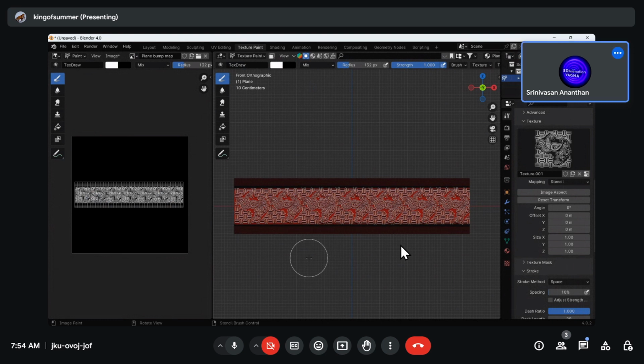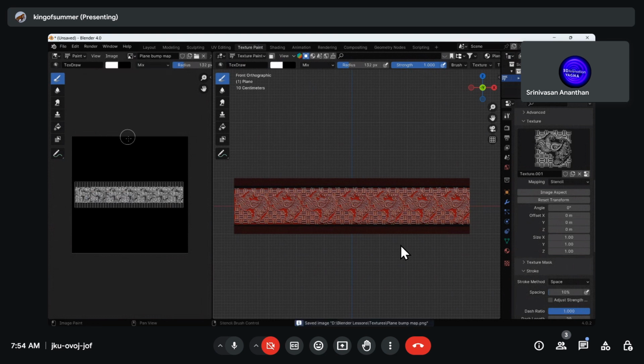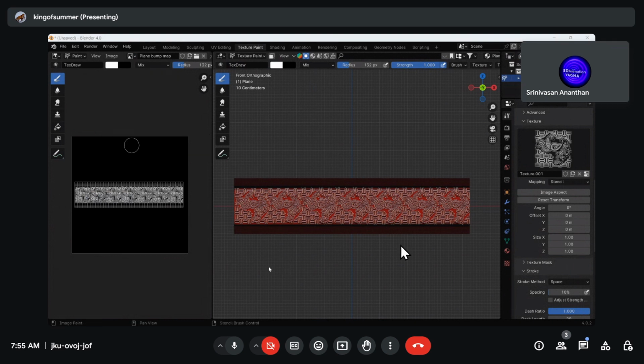Right. Now we have to save the bump map. On the left side, go to Image, the Image Editor panel. Image, up, Save. If you press save now, what is happening in Blender is it is by default saving it as 8-bit. I don't know why it is 8-bit. So we have to put Save As every time. Now you are seeing 8-bit.